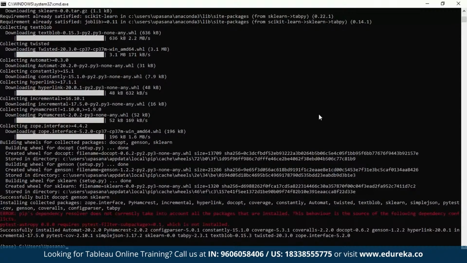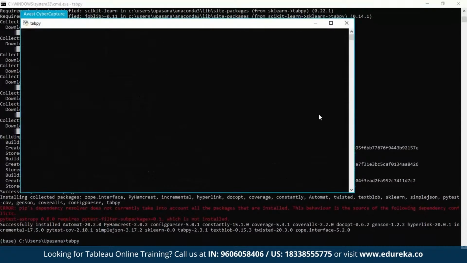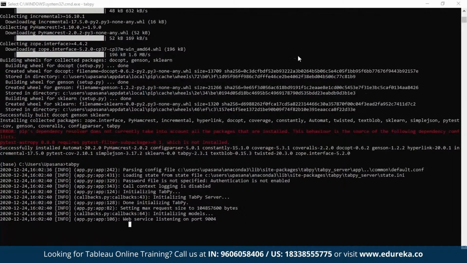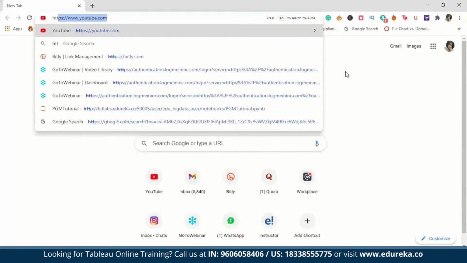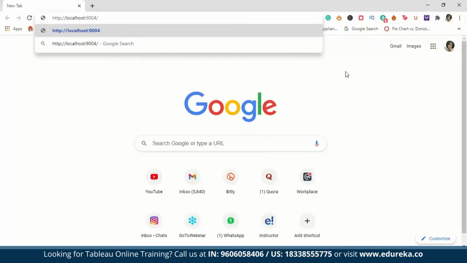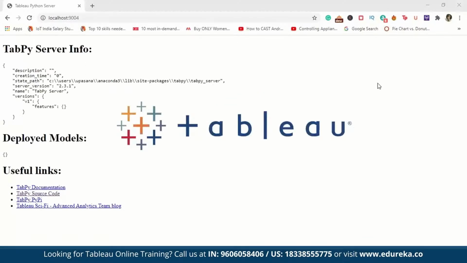Great. So to run the TabPy server, all you have to do is simply type tabpy. Okay. So now at this point, it'll be a good idea to go to your browser and type http://localhost and enter port number 9004, because that is where TabPy usually runs. All right, you should see a page like so. It's not very fancy.